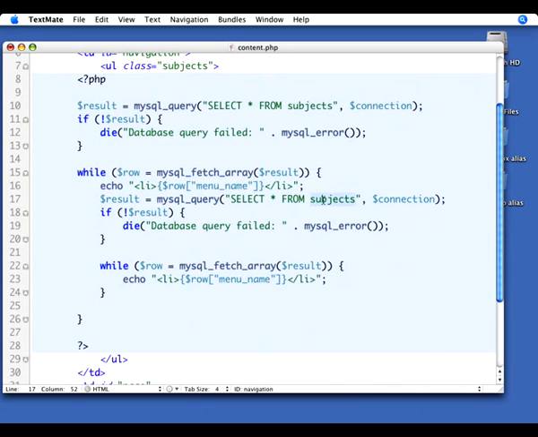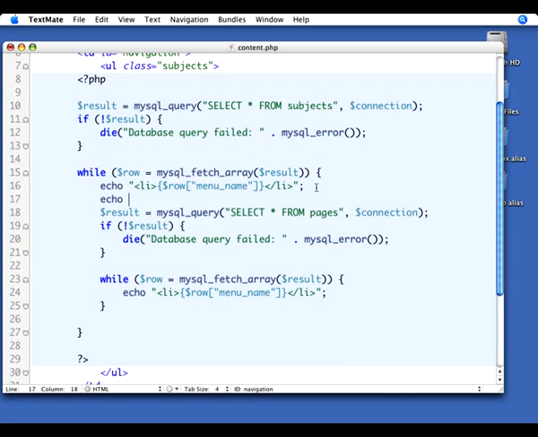But I can fix that by just simply saying pages. And now it's going to return each of the pages. It's going to return every page, not just the ones related to this subject. We'll fix that in a minute. But before we go on, let's also add in those UL tags that we need. And we'll give it a class equal to pages.